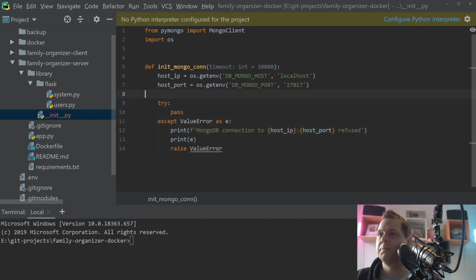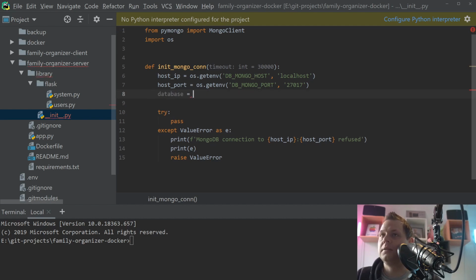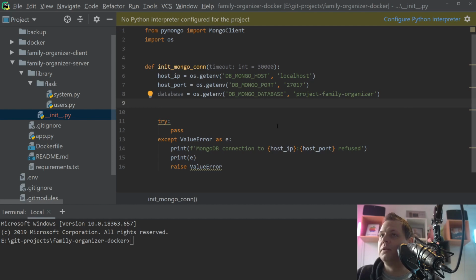and of course I will not print out the username and password if we have this, but we continue here. And the database we want to work with should be what we have in the environment variable here. So it should be Mongo database, and the default we want to call it project family organizer. So if you don't do anything, that means if you run this outside of the Docker container, then you basically can run on a local machine and just install Mongo and then spin it up, and then it's running. That's the point here.